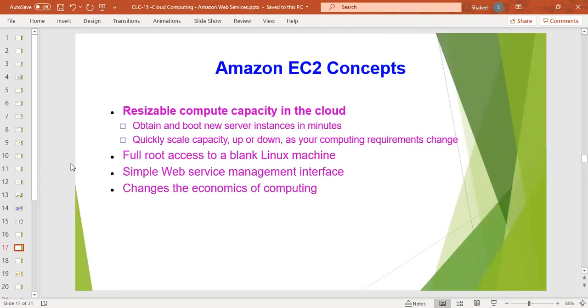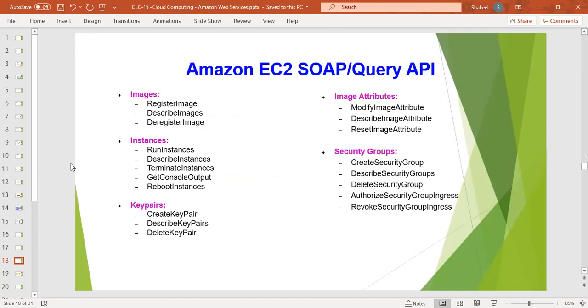It is resizable compute capacity in the cloud. Obtain and boot new server instances in minutes. Quickly scale capacity up or down as your computing requirements change. It gives full root access to a blank Linux machine, a simple web service management interface, and changes the economics of computing because all these services are available at a very affordable price.